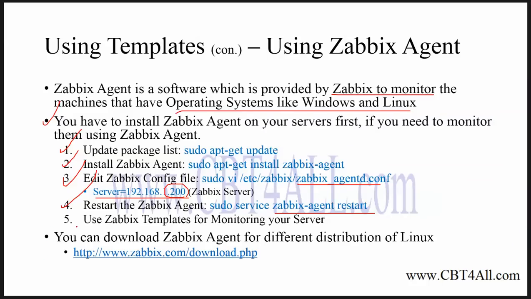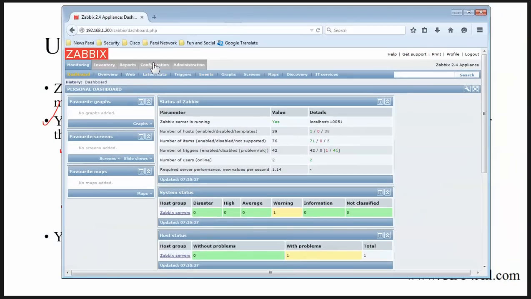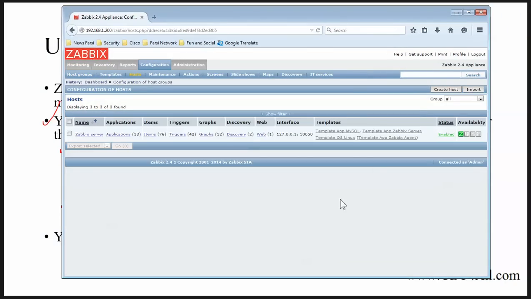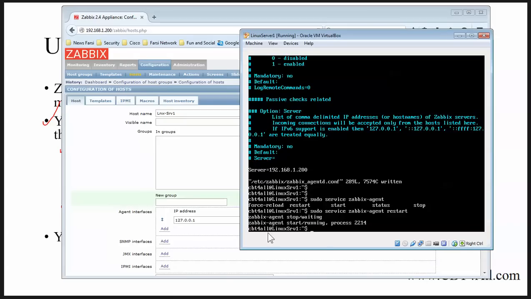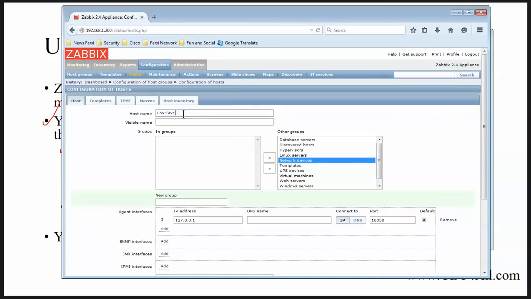Okay, and finally we can use the Zabbix template for monitoring Linux. So let's jump back to the Zabbix environment, Configuration, Hosts. I've deleted all of my hosts here, so I'm creating a new host. What was the server name? Linux srv1. This is the name I've selected. This is not necessarily the host name. The host name here is Linux server srv1. I just put LNX as a short term of Linux for Linux server srv1.